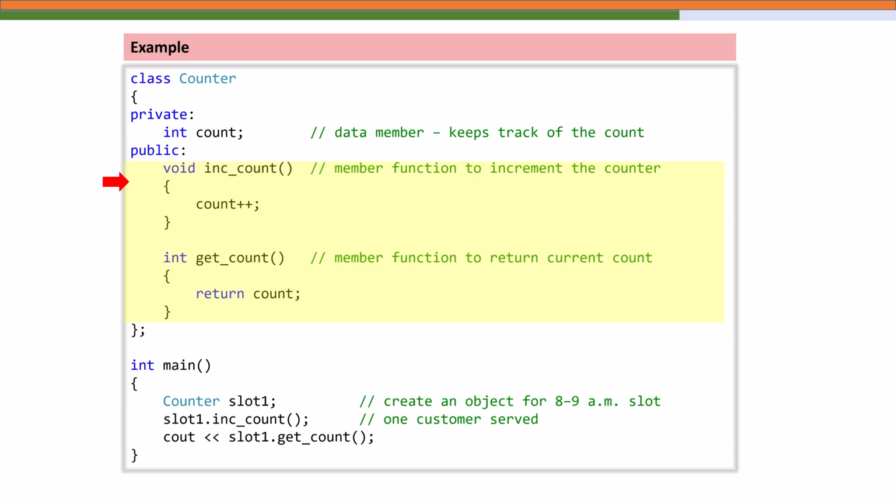Now let's see how this class is used in our main function. In the main function, we create an object called slot1. Think of slot1 as representing some time slot, for example the 8 a.m. to 9 a.m. hour. When the first customer is served, we call slot1.inc_count. This basically increases the internal count by 1. Then using the function get_count, we print the number of customers served so far, which should display 1 by this time.